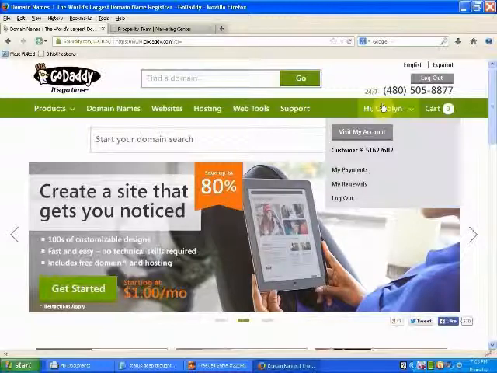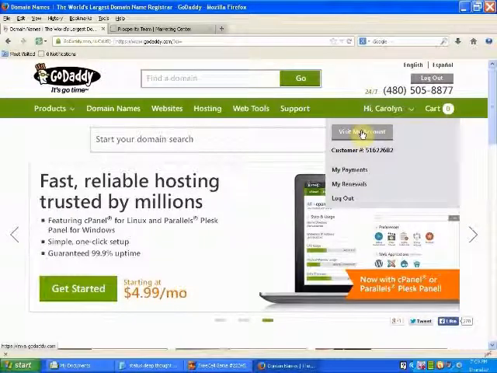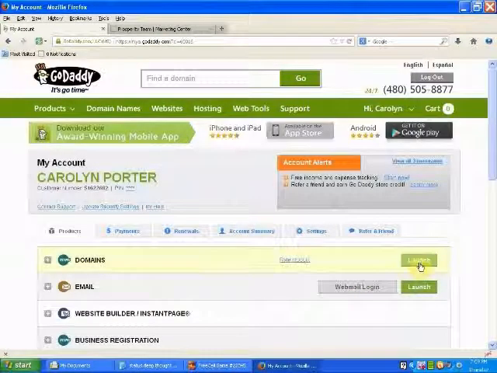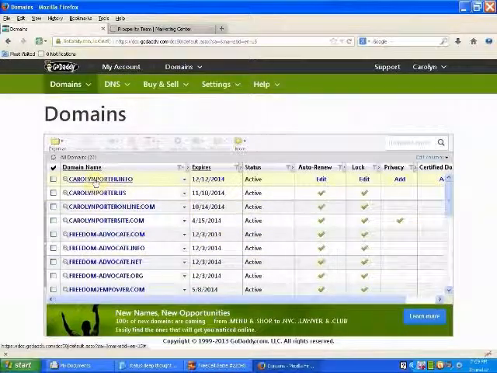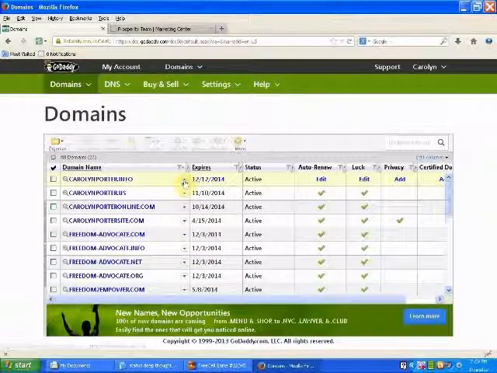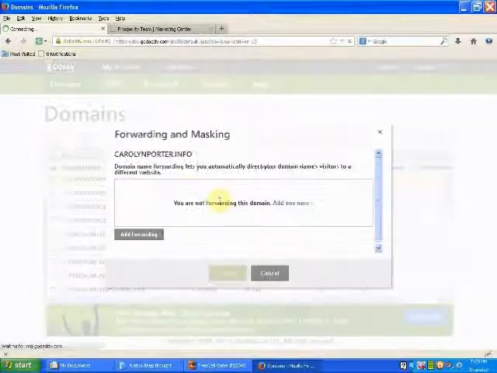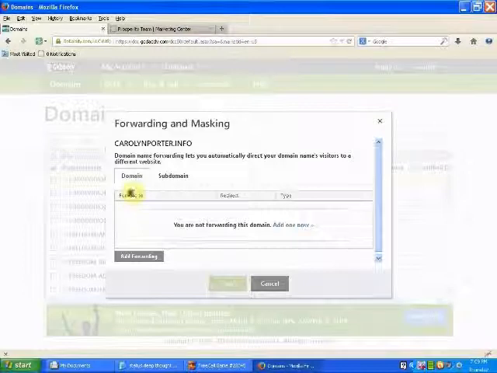So if you have a GoDaddy account, go to visit my account, and once you get in there, go to the domain section. You will launch the domain, and then go to the domain name that you want. I'm going to use this first domain. This is a relatively new domain that I have, and I'm just going to use it to forward it to one of my Empower Network capture pages.